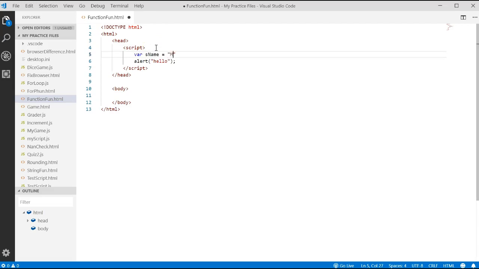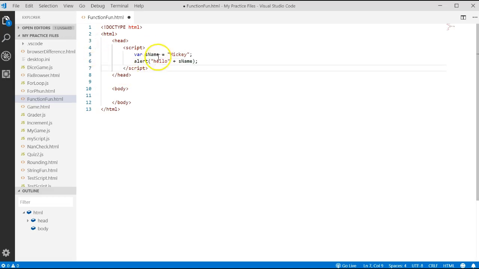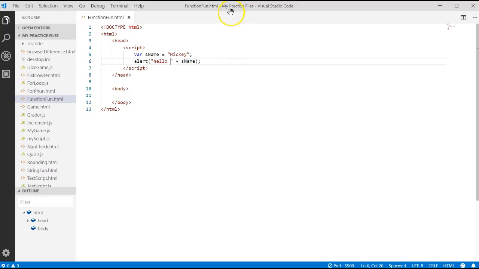If I created a variable here, sname equals Mickey, and I said hello sname, and I saved that and I ran this file, it would automatically execute a pop-up box and say hello Mickey. In fact, let's do that. I'm going to go ahead and add a space there so it looks a little bit better. I'll save that and I'll run that, and it says hello Mickey right there. Okay, and that's because in JavaScript, when you put it inside of a script tag, if it's not in its own function, it automatically will execute.